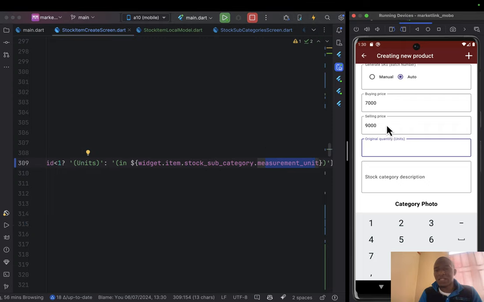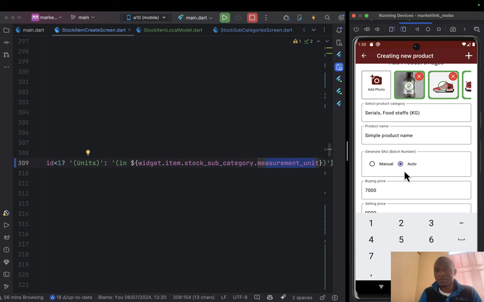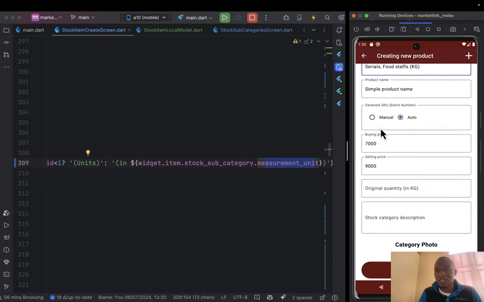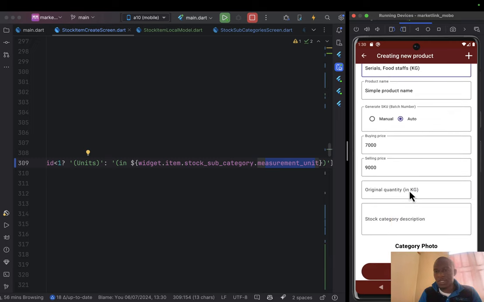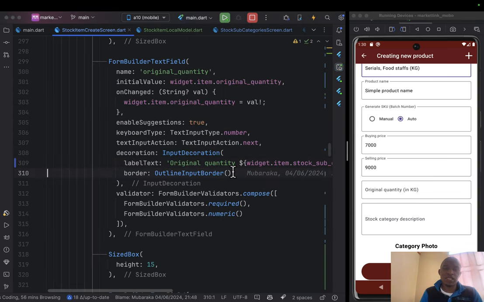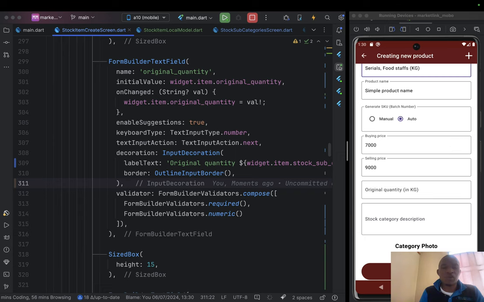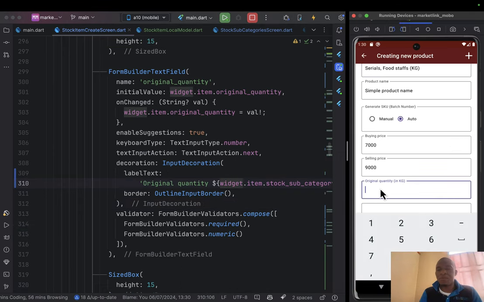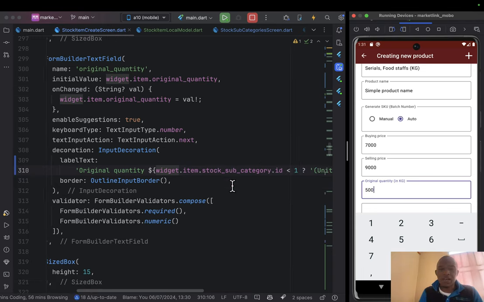If we go ahead and select the category, let's try to change the category. Let's say maybe it is cereals. Cereals are measured in kilograms. So say cereals, you see it has changed here, original, in kg. That gives us more control. Someone can be able to say, okay, you are entering original quantity, maybe 500, but 500 what? 500 kg.